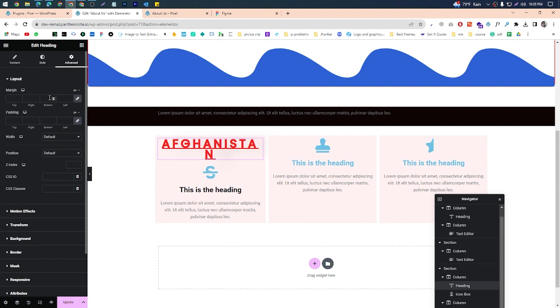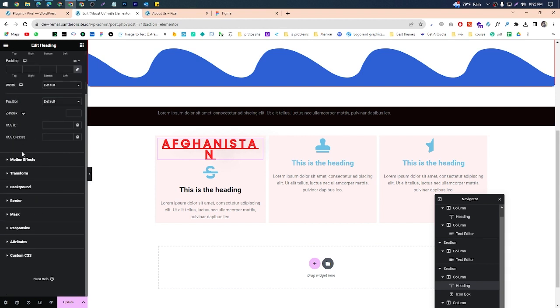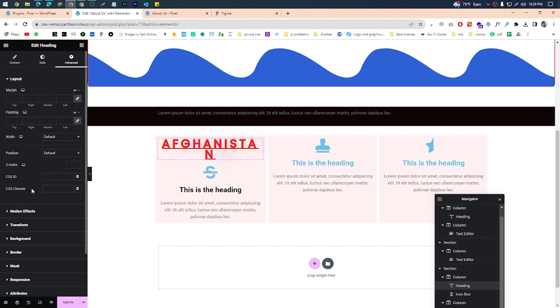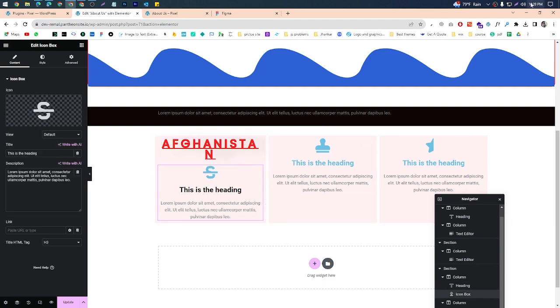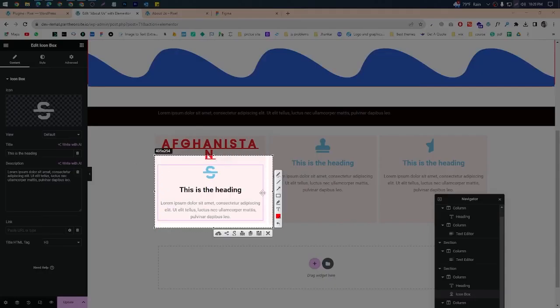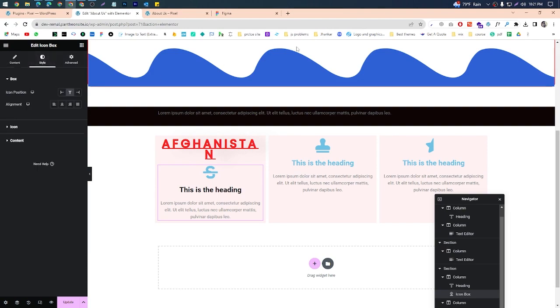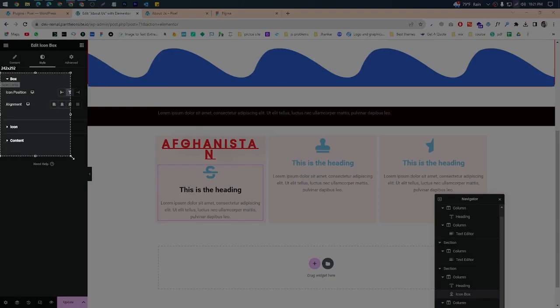And the advanced option, I have already told you that margin and padding is an important one, and we'll see later that these options are quite advanced. So for this part, as you can see, for this widget we have three parts, right? The first part is the icon, then a heading, then a paragraph. So if you go to the style option, you will see three parts.